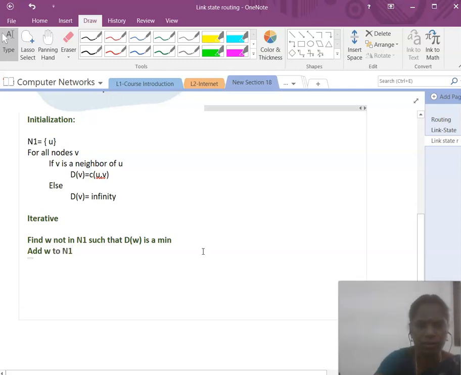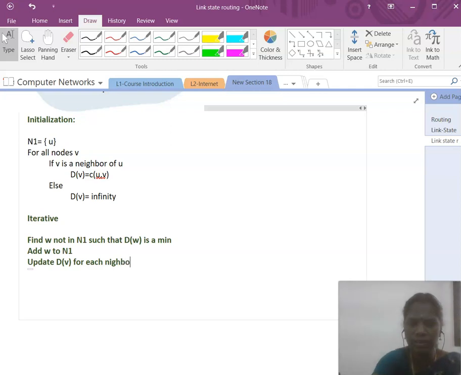And then we have to update the neighboring nodes. You have to update all the neighboring nodes of W: D of V, for each neighbor V of W. And you have to consider that V should not be in the list N prime either.